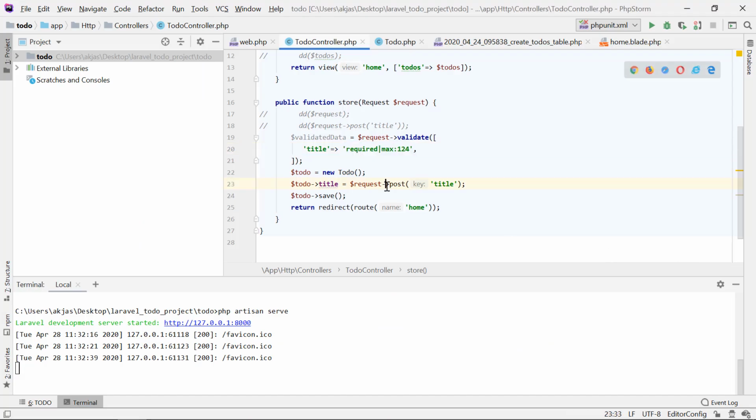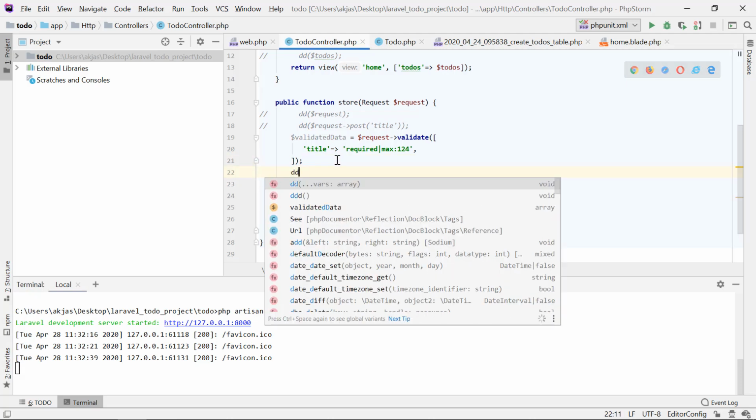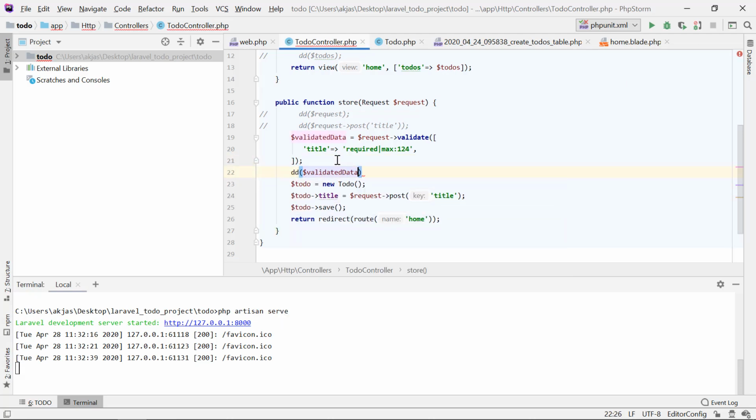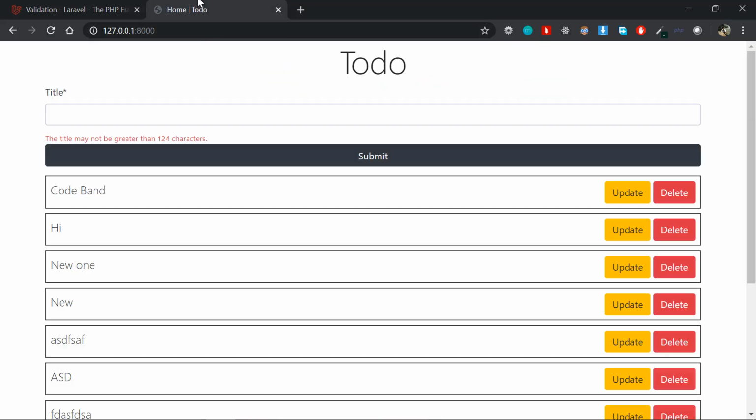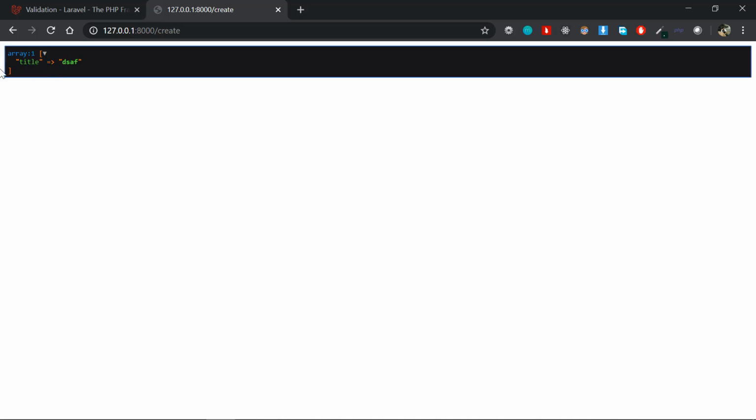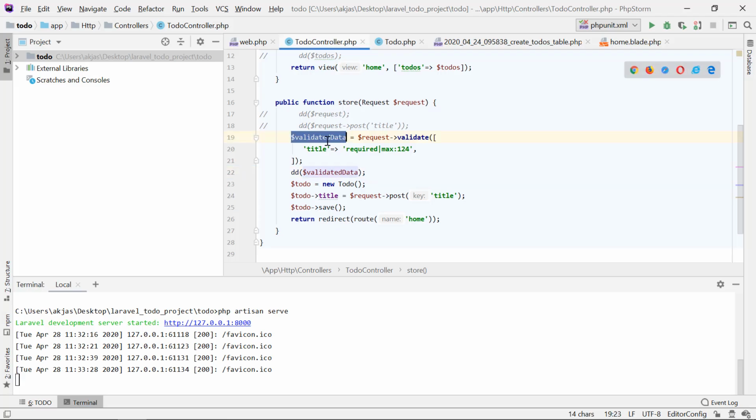Now this validated data, I have said that I'll explain that. I'll just dd the validated data, and it holds an array, an associative array, with those validated fields. So this is very useful for creating a new object. Now I'll just comment this out.